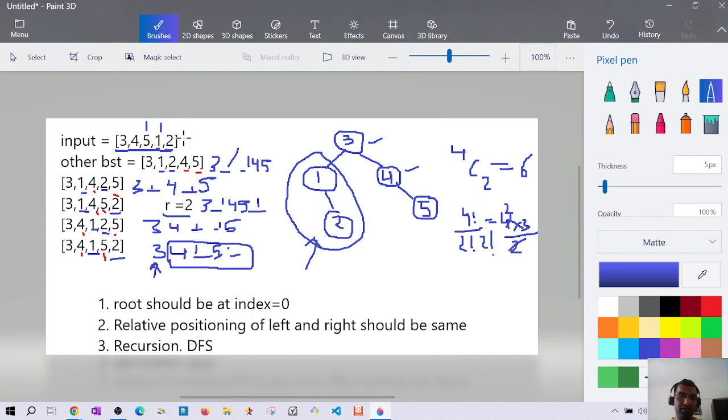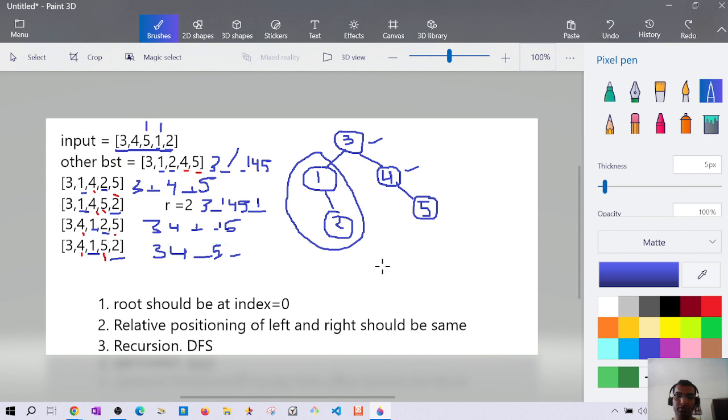So if we can see here, there are 6 positions: 1, 2, 3, 4, 5, and 6. And the final answer will be less 1, because the input is already taken and we have to exclude the other BSTs. So the answer will be 6 minus 1, which is 5. But now the point here is we can have other trees as well, which can have a left heavy tree. For example, let me delete this.